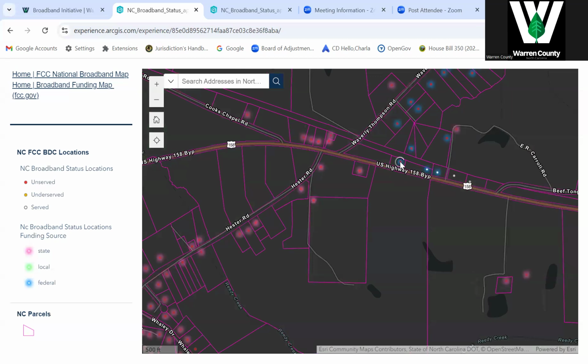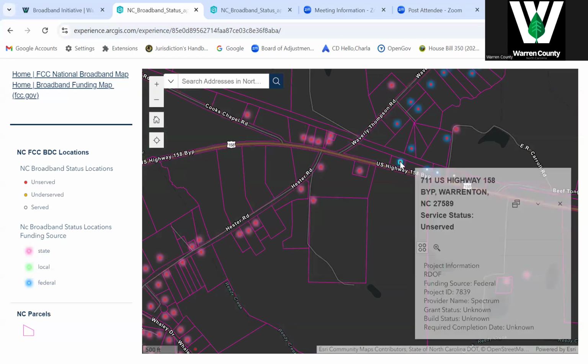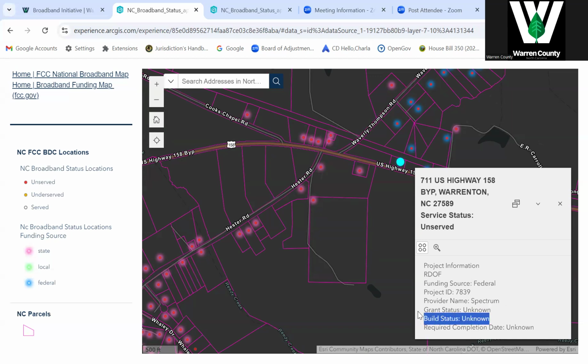Let's take a federally funded grant just so you can see the difference. 711 US Highway 158. This is being funded by RDOF. That stands for the Rural Digital Opportunity Fund. This is a federal grant. Okay, the provider who won this award is Spectrum. For most of the federally funded locations, you're probably going to see unknown.